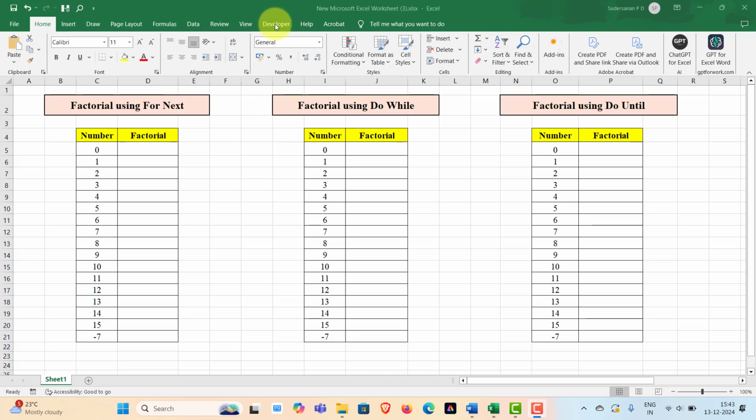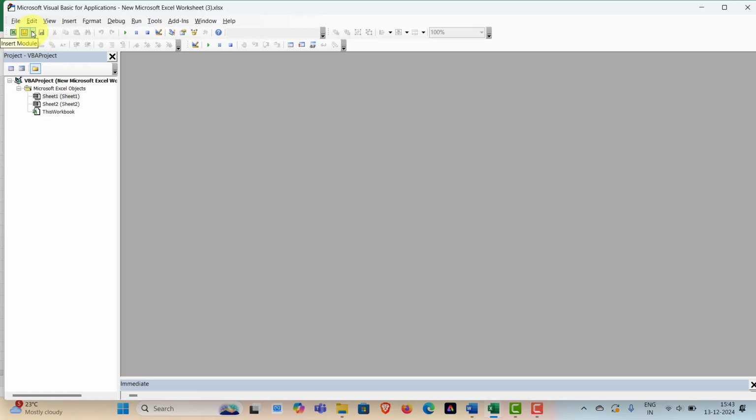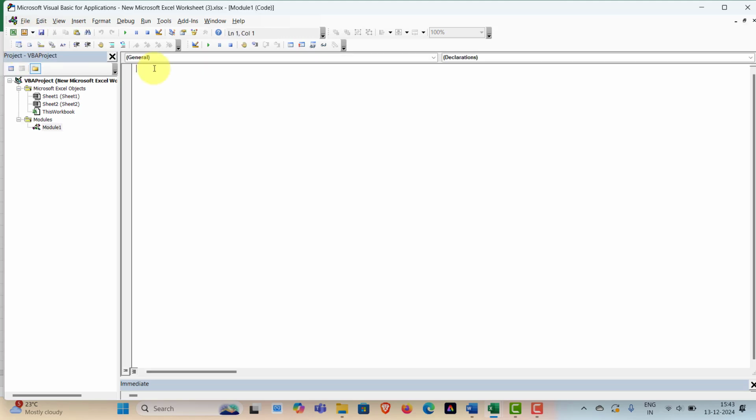So to create the function, I'll go to the Developer tab and select Visual Basic. There I'll create a module. I'm going to create the three different functions using For Next, Do While and Do Until. I'll call the first function factorial1. So I'll start with the name of the function. The name of the function is factorial1.